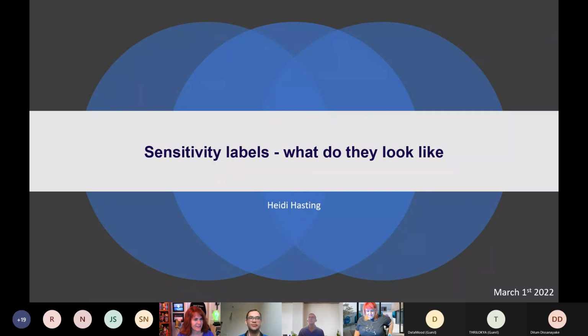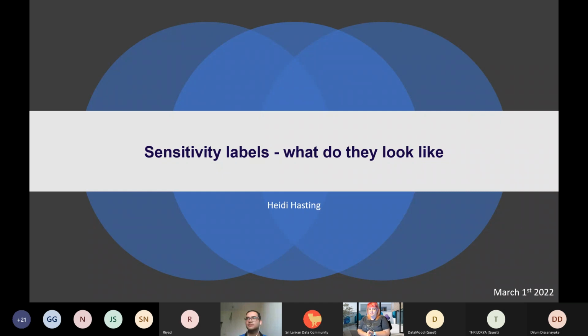Yes, it's good. Awesome. Well, good morning, good evening, good afternoon, everyone. As the excellent introduction we had just before, I'm talking about sensitivity labels today. So we're going to talk a little bit about what they look like, what they are, and specific to the Power Platform, but in this case, Power BI.